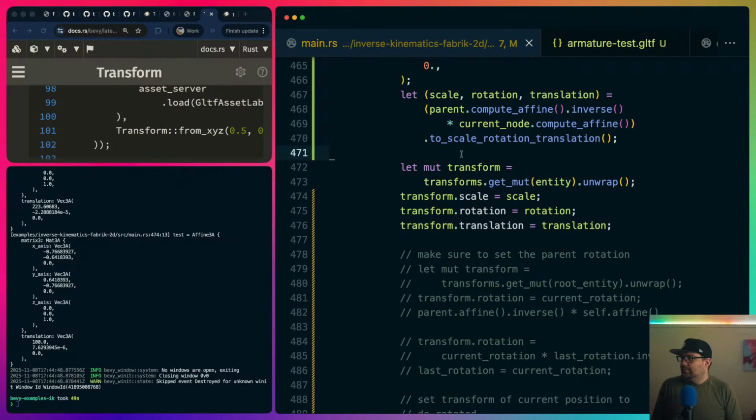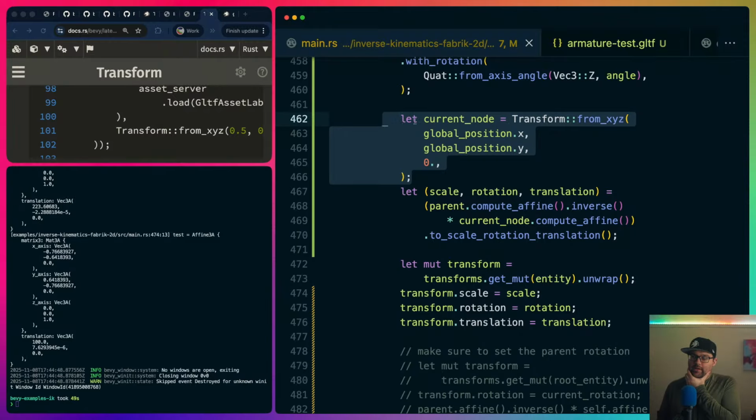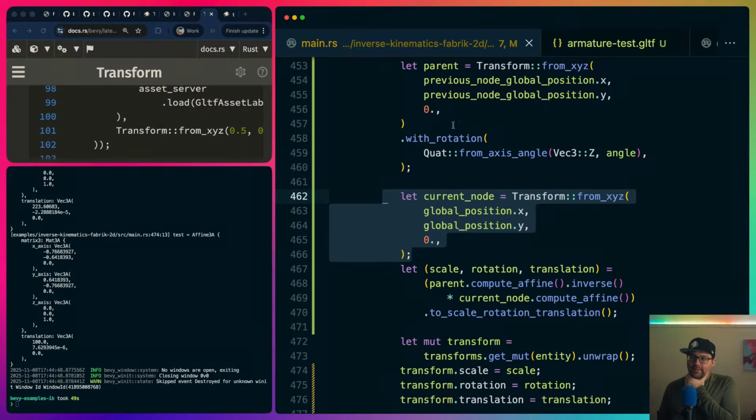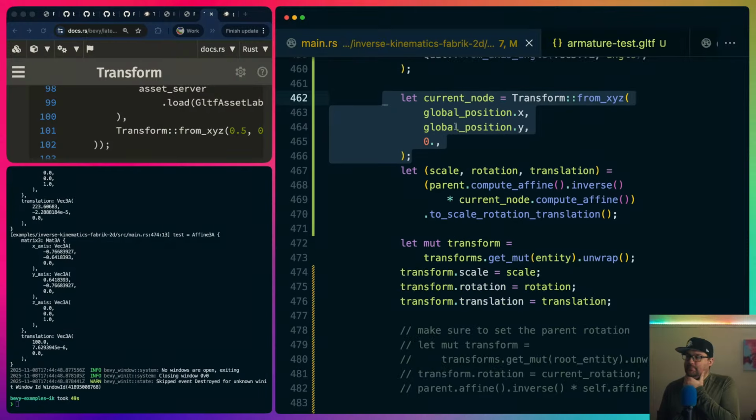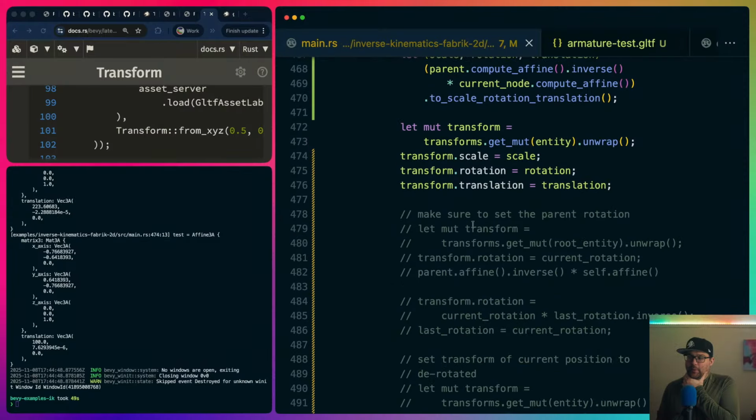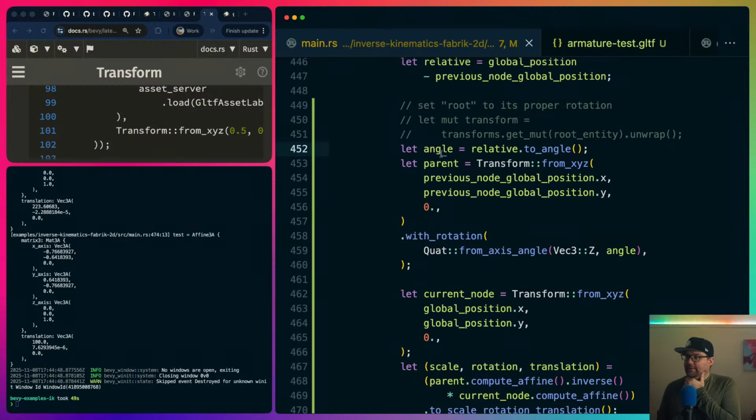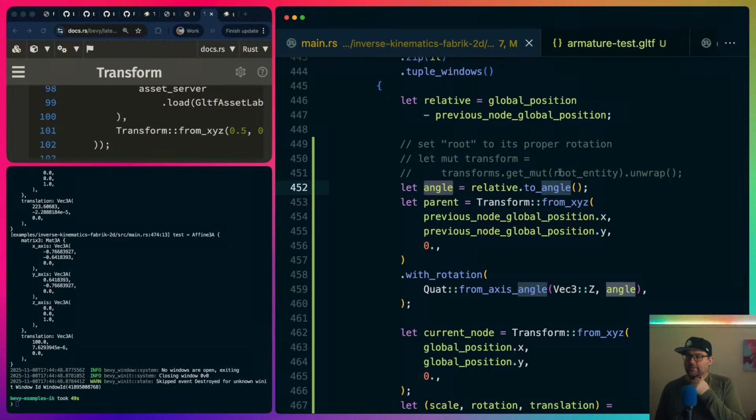So we end up with what I think is the rotation never getting set for successive nodes, right? Which is why I tried to move it into the loop before. You're a bit confused by this angle. What are you confused about this angle? This is global position, vector difference as an angle.